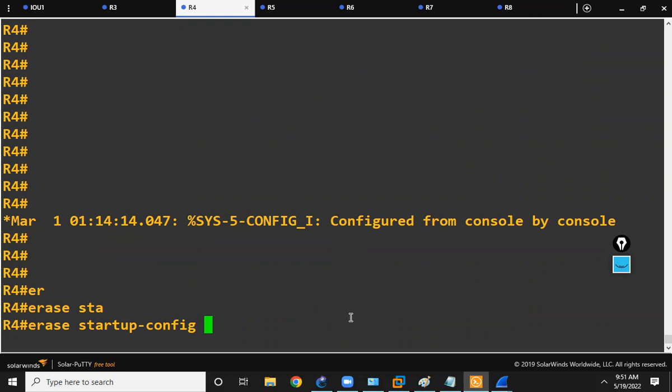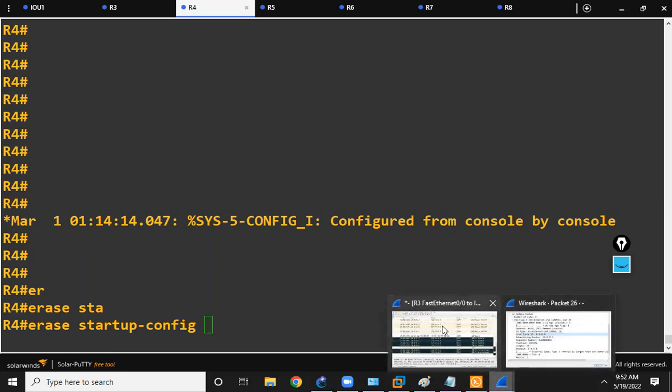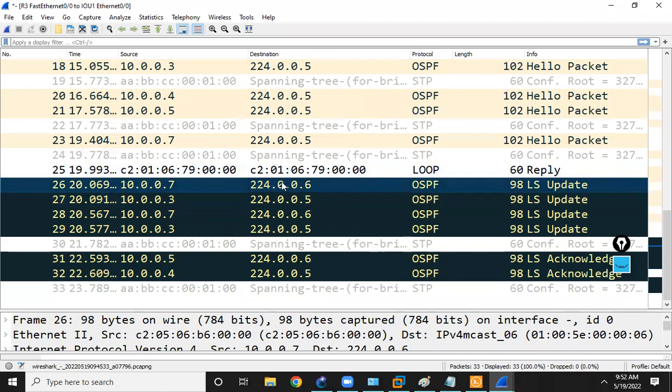Sir, 224.0.0.5 is for communication between all the OSPF routers, right? Yes. And 224.0.0.6 is only for DR-BDR communication, right? Yes. Only, I mean, all the routers to DR. And the same thing, DR to all the routers also. You can see both.